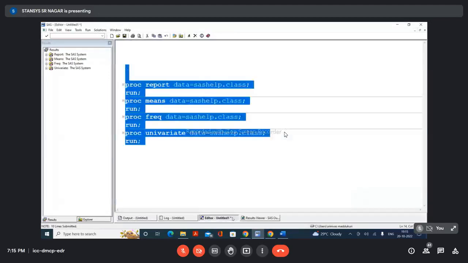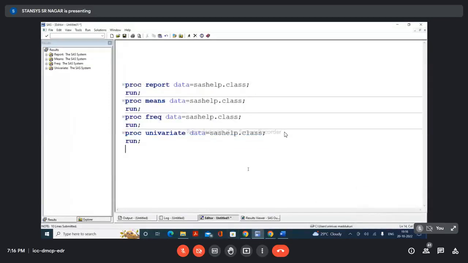After some time, I want to have this analysis for the SAS help dot cars dataset. If you want to have analysis for SAS help dot cars, tell me what should I do? I need to change the data is equal to SAS help dot cars. Again, I need to change proc means data is equal to SAS help dot cars. Again, here also I should change the dataset. And here also I should change the dataset name. How many places should I make changes?